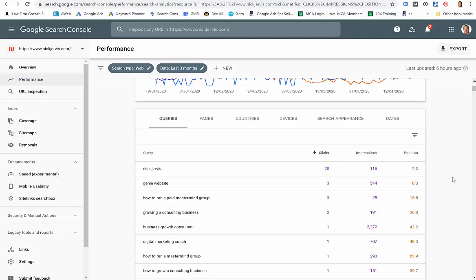And obviously what you're looking for is sort of a high volume of search that will get people to your site. So the good thing about Search Console, you can sort by columns. So if I click on impressions, you'll see the biggest search query that I've been featured for is business growth consultant, but I'm in position 42.2.